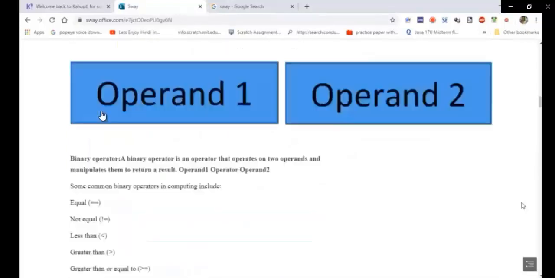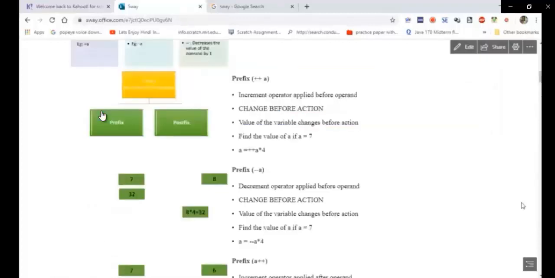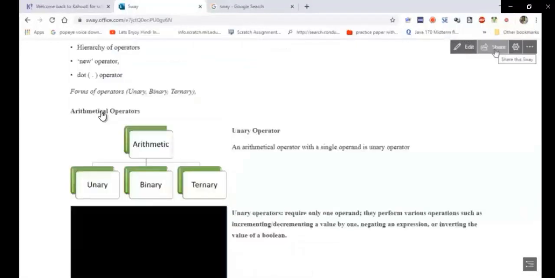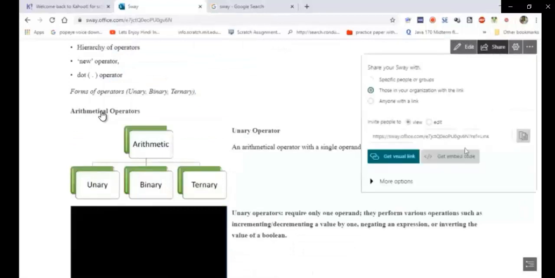So this is the first option. Don't panic. Whatever PowerPoint you have done, directly upload in this way and that will convert and give. Now we are going to see the share option.